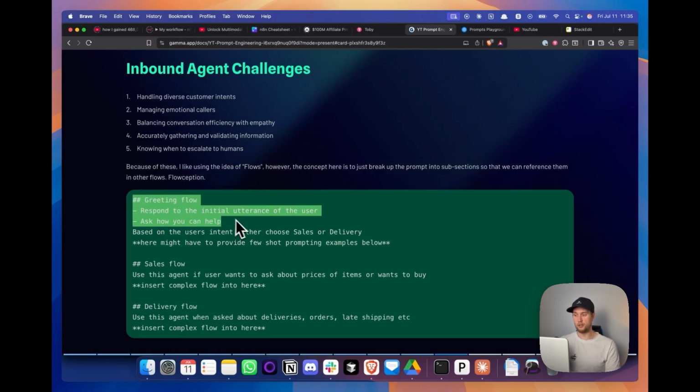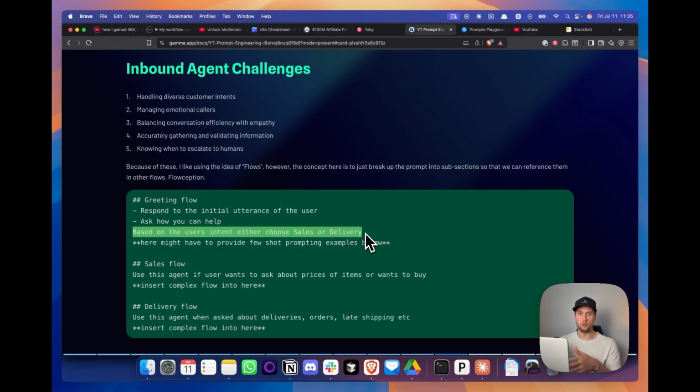We have the greeting flow, and we're telling the agent to respond to the initial utterance of the user, whatever that may be, like how are you, g'day, my plate broke, whatever it is, and ask how you can help. And then based on the user's intent, whatever they said, choose sales or delivery. And here you might have to give some examples of this. I've used the word few-shot prompting, and I'm going to go over that in the next few slides.